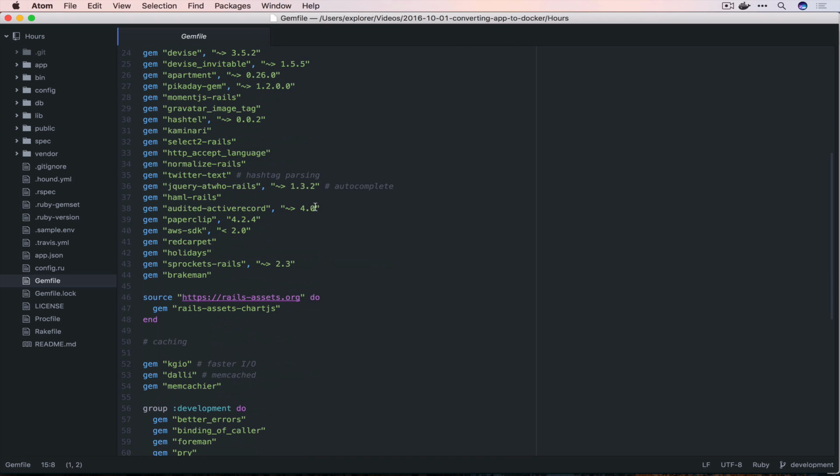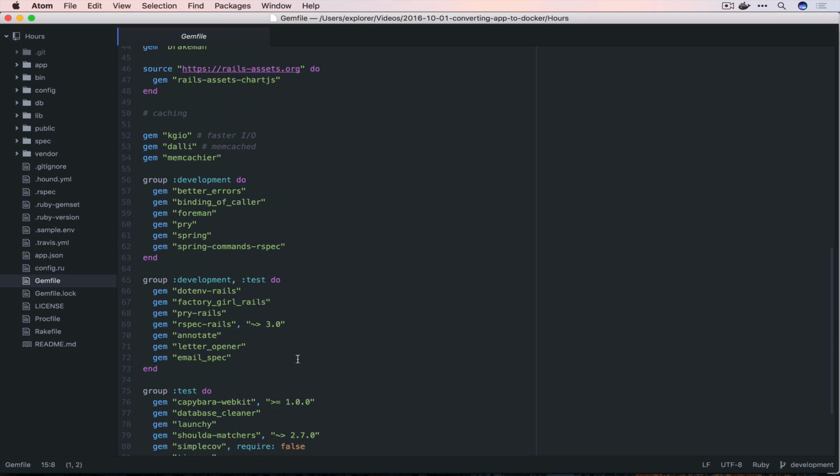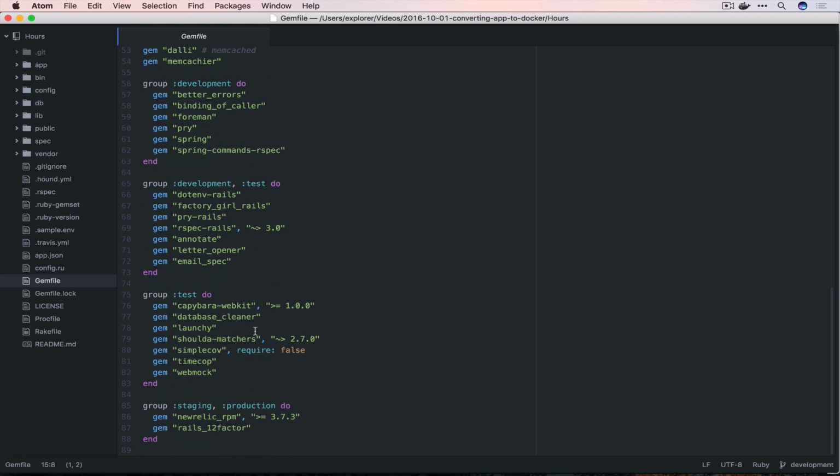Keep on going here. We've got Dalli, which means we're going to be using memcached, so we're going to have a cache container, which we haven't come up to this point. And then in their testing, you can see that they're using Capybara WebKit, which means we're going to have to install a few extra things in here too, namely Qt, so that we can run our tests in the browser without having to launch an actual browser.